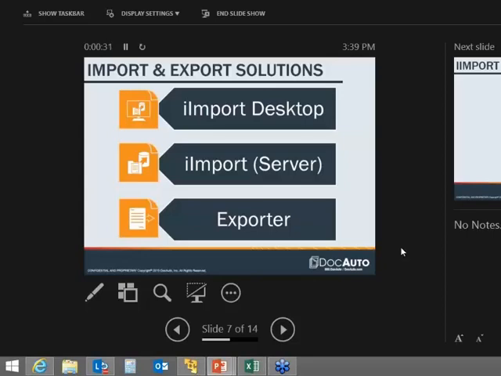So today we've covered import desktop, import server, and the export tool.